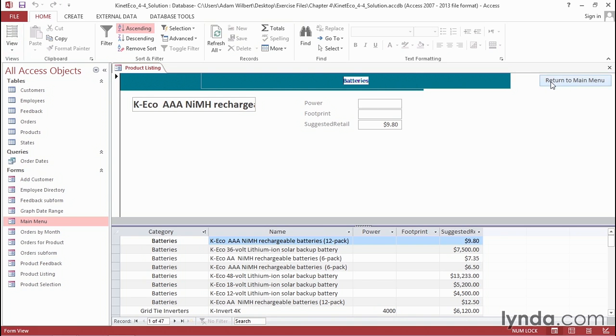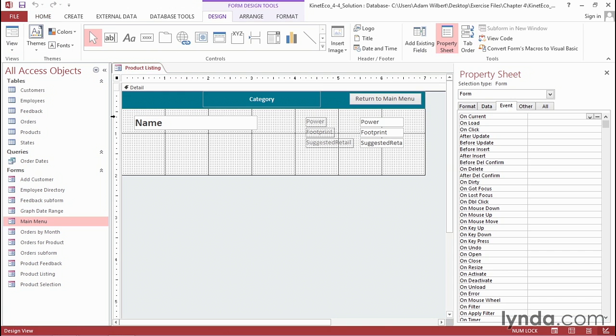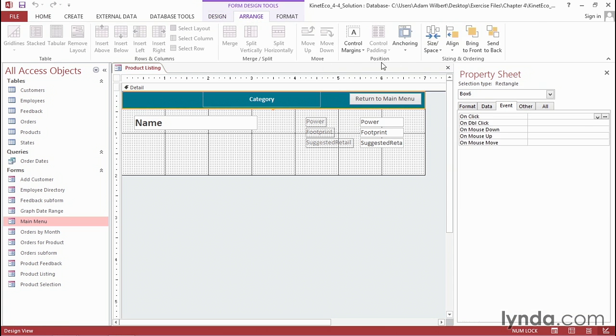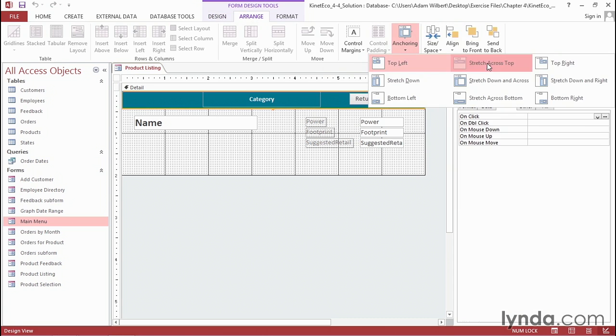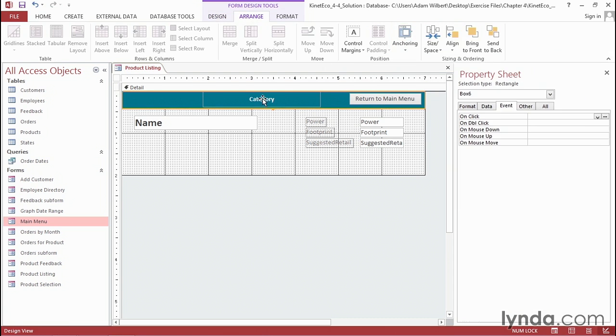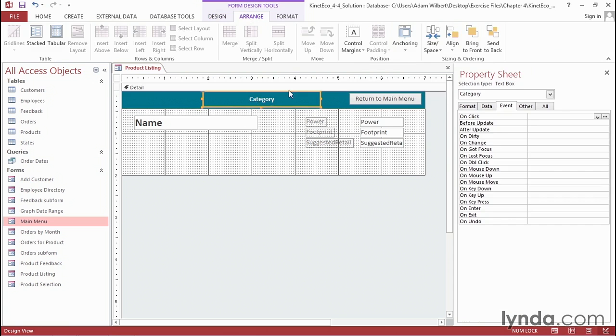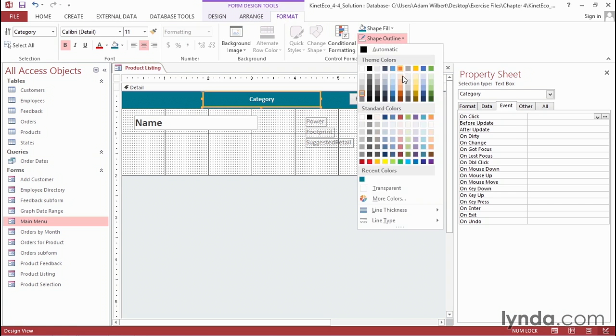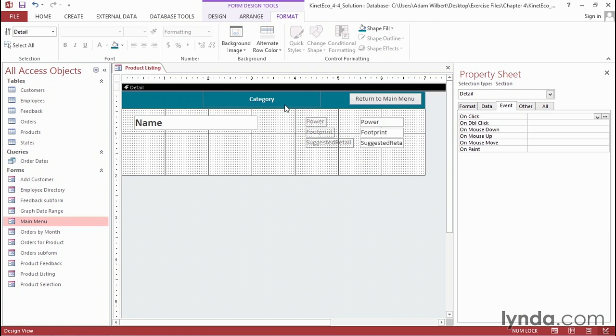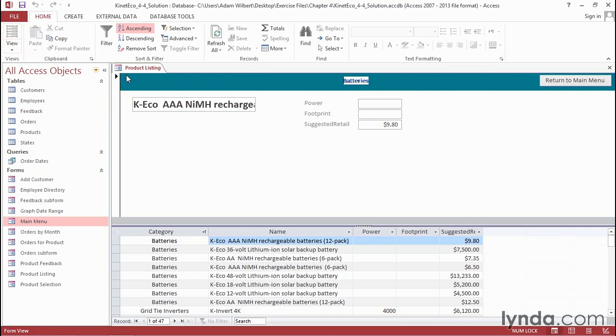Yep, there's our Return to Main Menu button way over here. One thing I need to do is make this anchored across the top so it goes to both sides. So let's go ahead and change that. Go to Arrange. We're going to go to Anchoring, and we'll stretch that box across the top. And let me get rid of the outline on this category label here as well. Format, Shape Outline, Transparent. And there we go. We've got our button over here.